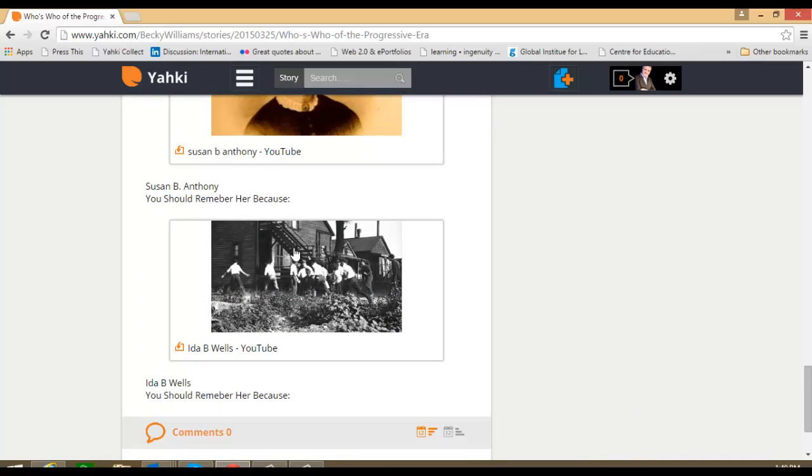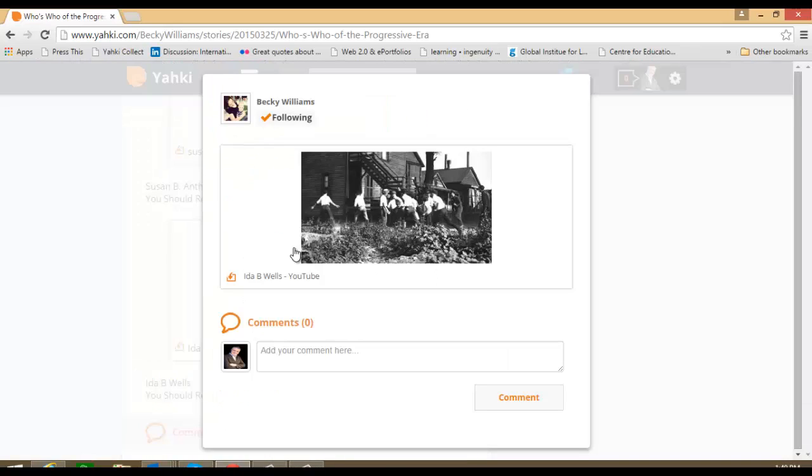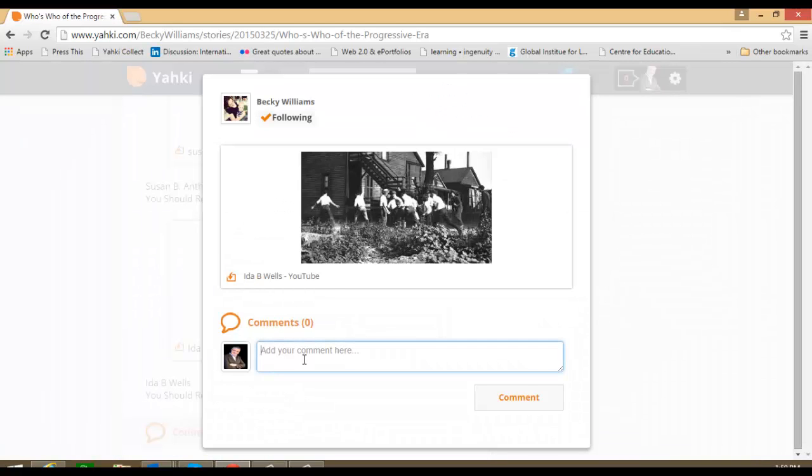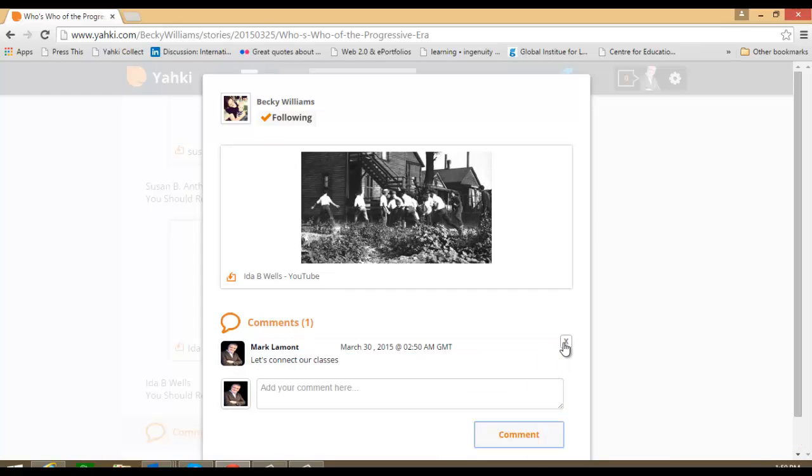You can then build the connection by clicking on, say, one of the items in the teacher's story or portfolio and perhaps liking it or collecting it and adding it to a set. Or you can add a comment that you would like to connect. In many cases, teachers will be happy to respond and establish a connection with you, and we will look at how you do that in just a moment.